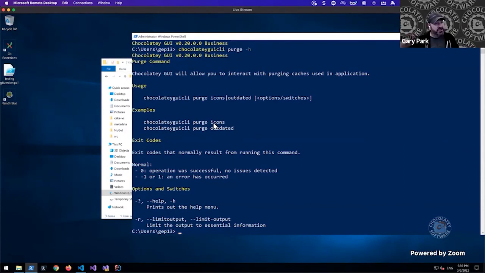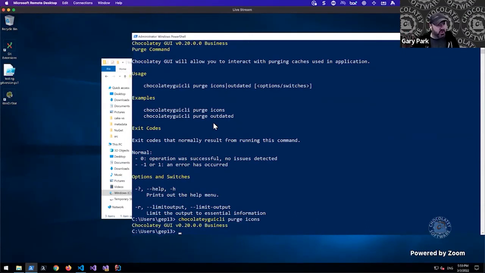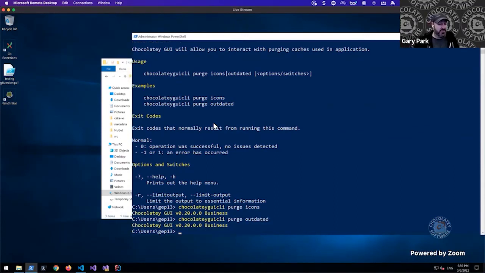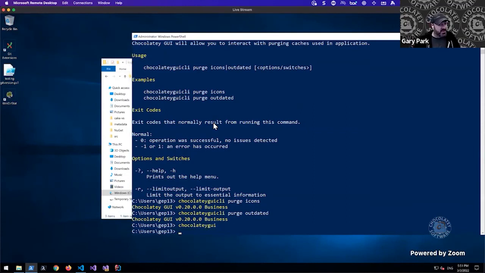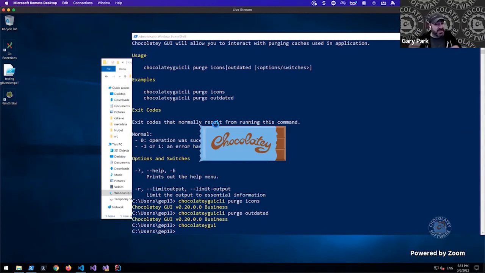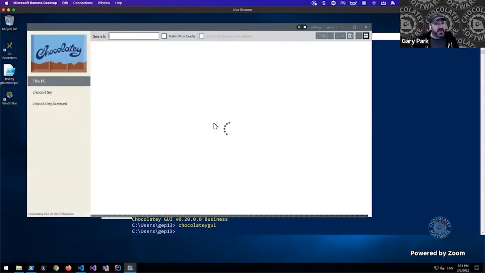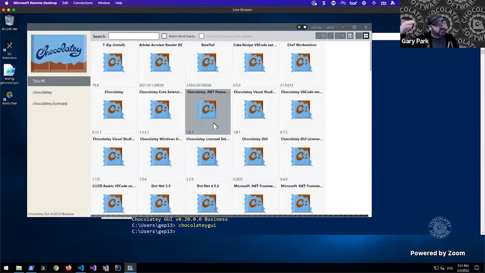So if I want to purge the persisted icons, I'll do that one actually, because it's got all the Chocolatey GUI icons, the Chocolatey logos for all the packages. I can purge the icons, or I can purge the outdated packages that Chocolatey GUI keeps a hold of. So again, I can perform those operations at the command line if I need to. From a system administrator point of view, I've got access to doing all of those things when I need to on machines, rather than having to go into the application and perform the operation within the UI.